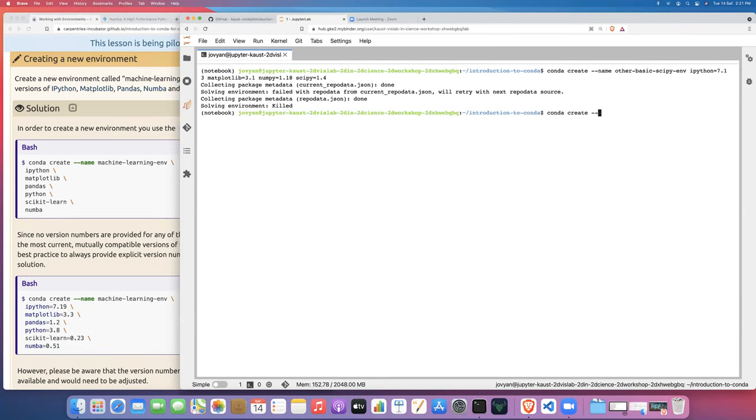So if we create an environment named the machine learning environment, and then we add IPython, matplotlib, pandas, Python, scikit-learn, and numba. The order in which you list these things doesn't matter. I often, although not always, will list things in alphabetical order, but that's not necessary. The order is irrelevant. So I hit enter. And off we go.